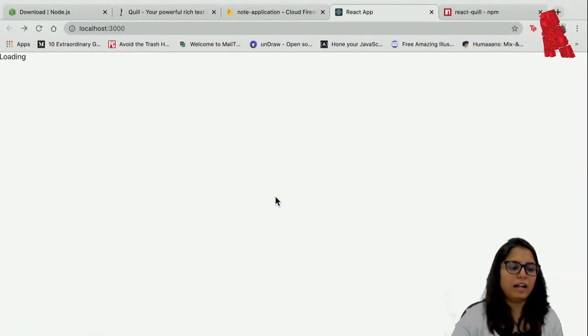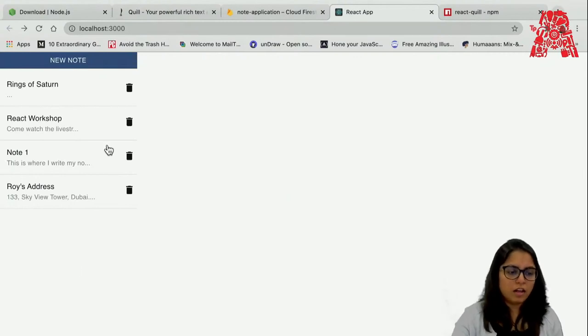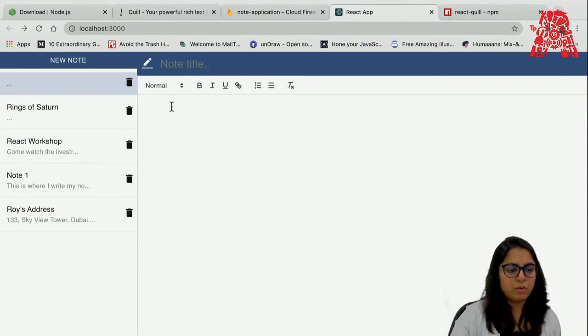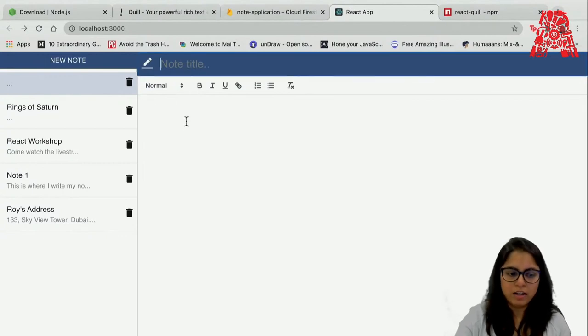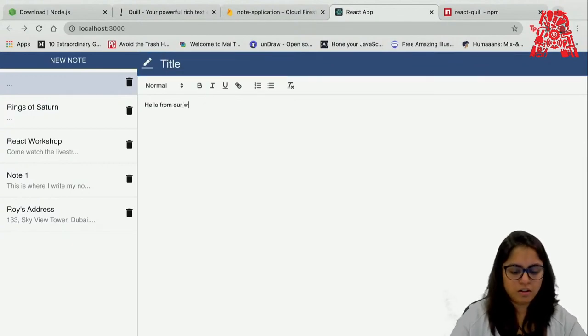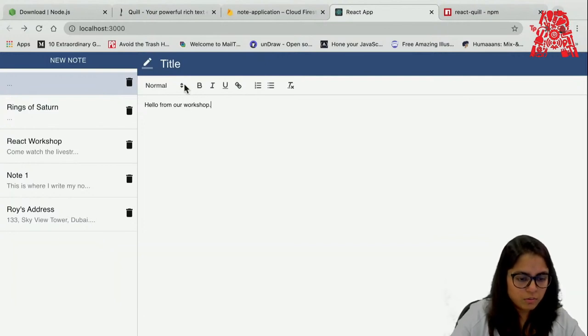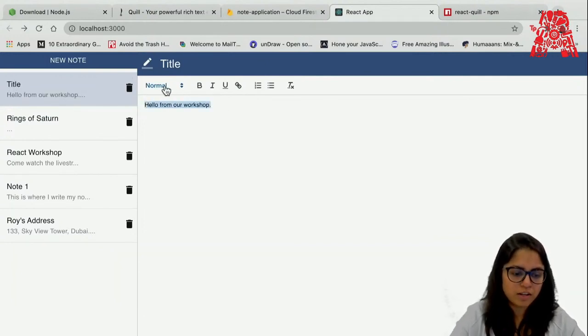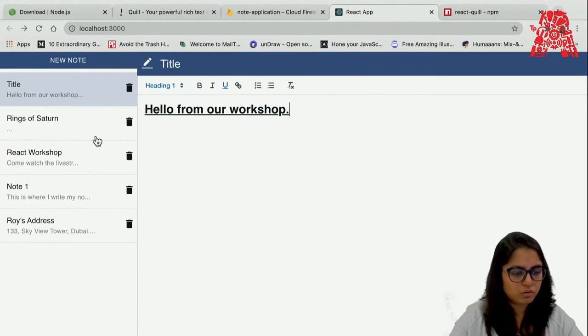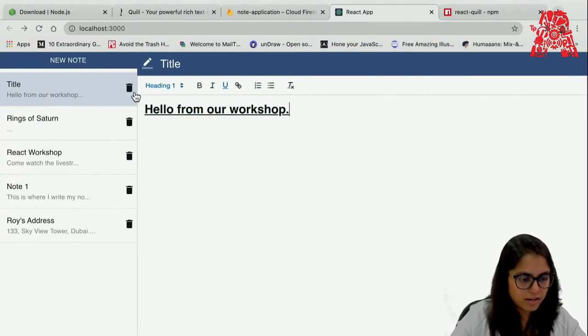So it's loading, and then we have all our nodes here. When we click on new node, a new node is created with an empty title and an empty body. We can write the title here. We can write hello from our workshop here as the body. It's a rich text editor, so we can do a number of things. We can call this the heading, underline it, do a bunch of things here. We can also select different notes.